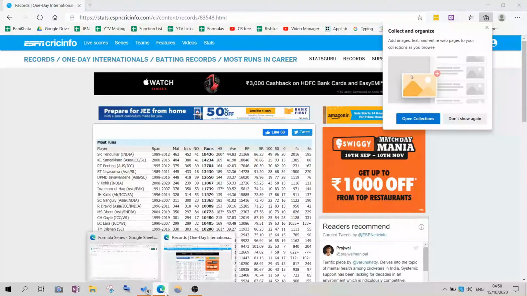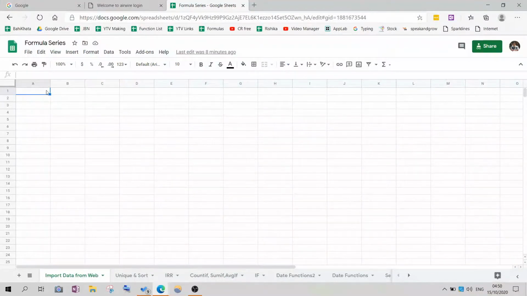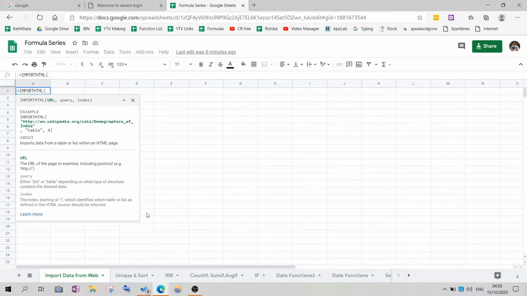Now I go to my spreadsheet and I write equal to IMPORTHTML, and as the syntax is suggesting, URL. So what is the URL? The one we just copied is the URL. So it is text, and it should be entered in double quotation marks. Paste the text, close the quotation mark, comma, query.